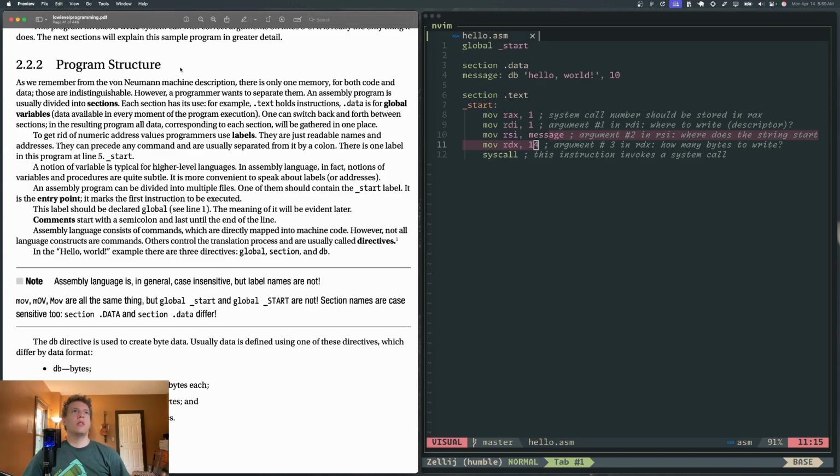As we remember from the von Neumann machine description, there's only one memory for both code and data. Those are indistinguishable. However, a programmer wants to separate them. An assembly program is usually divided into sections. Each section has its use. For example, .text holds instructions, .data is for global variables, data available in every moment of the program execution. One can switch back and forth between sections. In the resulting program, all data corresponding to each section will be gathered in one place.